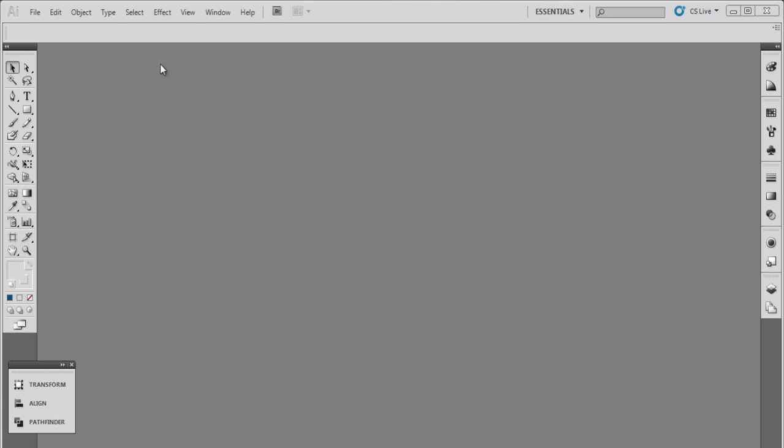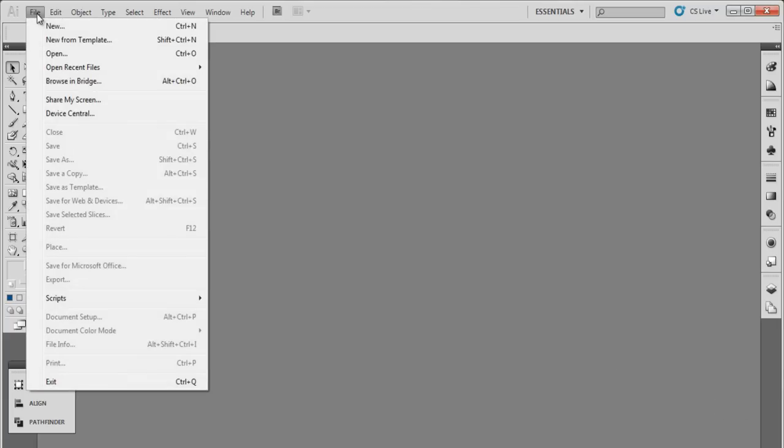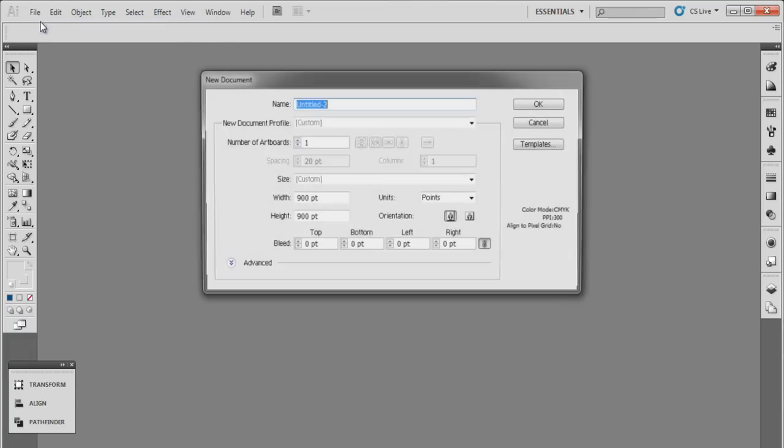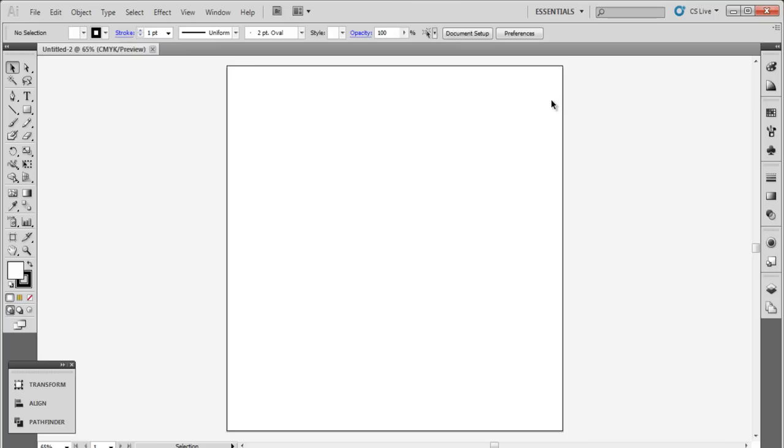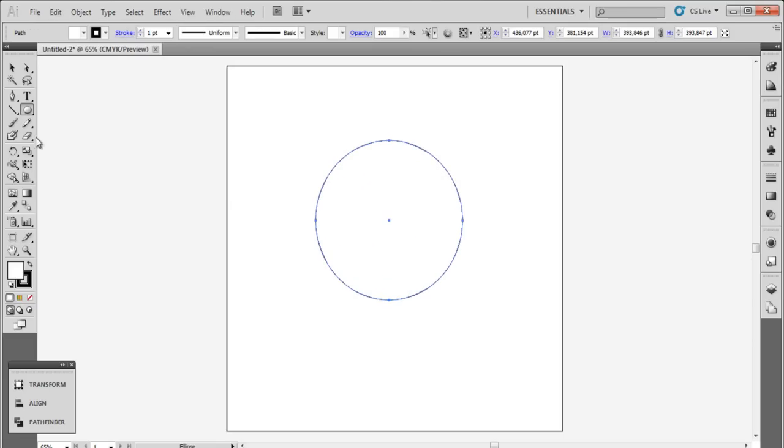In this tutorial, I show you how to design a very simple Web 2.0 logo. Let's start now. Here we are, choose the ellipse tool. By clicking Alt and Shift, draw an ellipse like this.